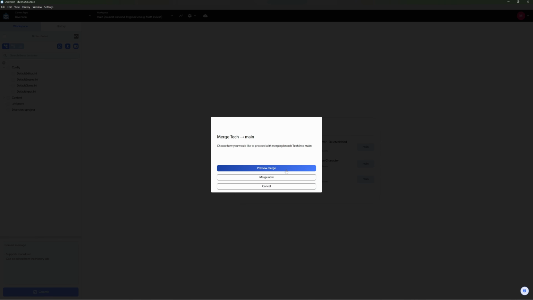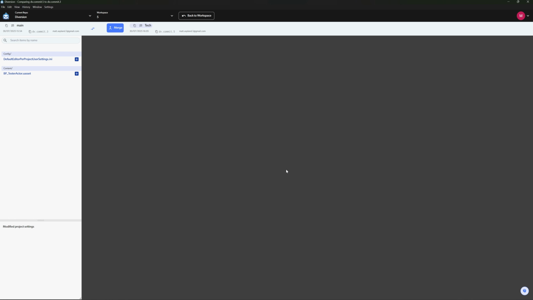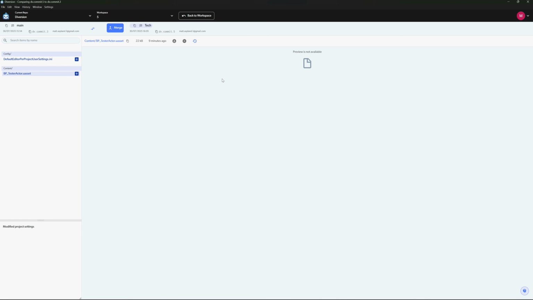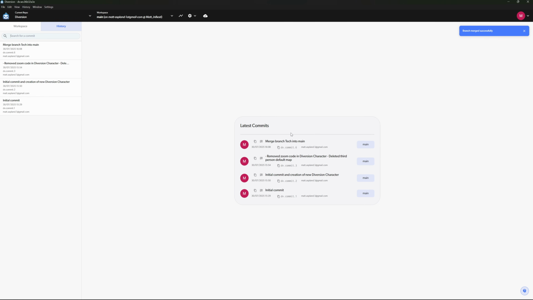I'd always recommend previewing, even if you're certain it's not going to mess up, which I know I am, because there's only one branch on here. It's still beneficial to preview it anyway. So you can see if we preview it, we can see what assets are actually being changed. If you're happy with it, you can then just press merge. You can also click on these as well to see what actually did change. And again, press merge once you're happy with it. And there you go, merge branch tech into main.